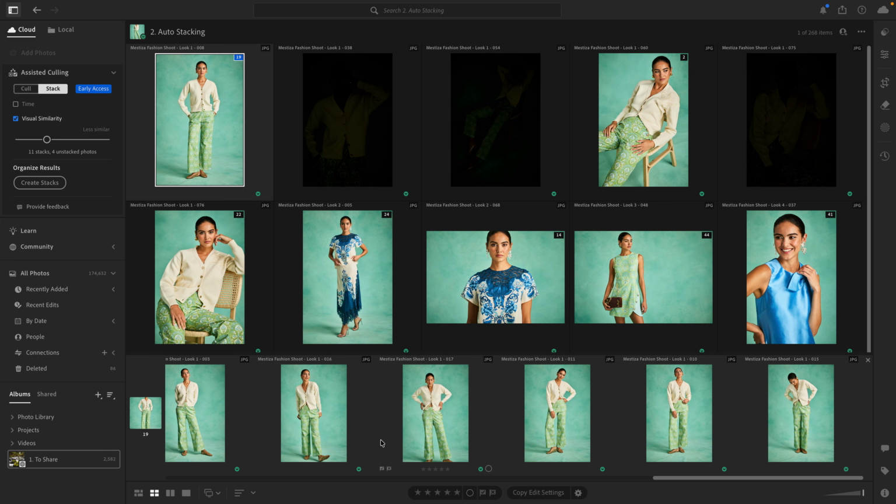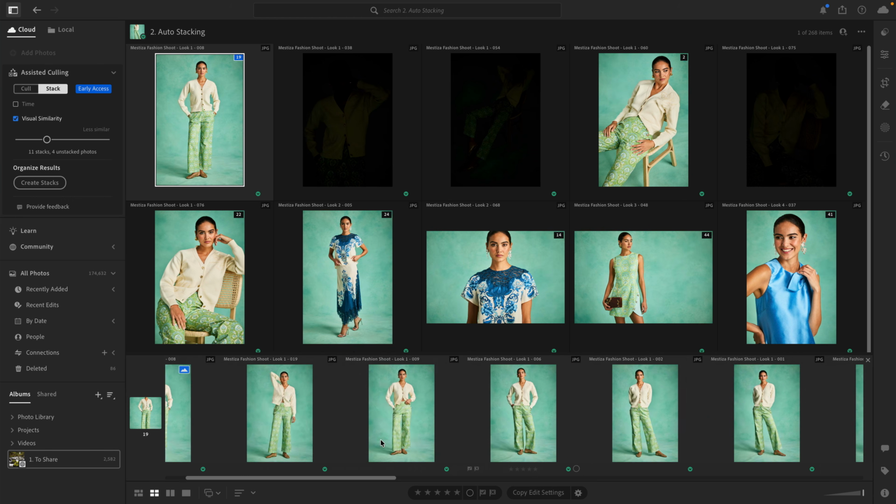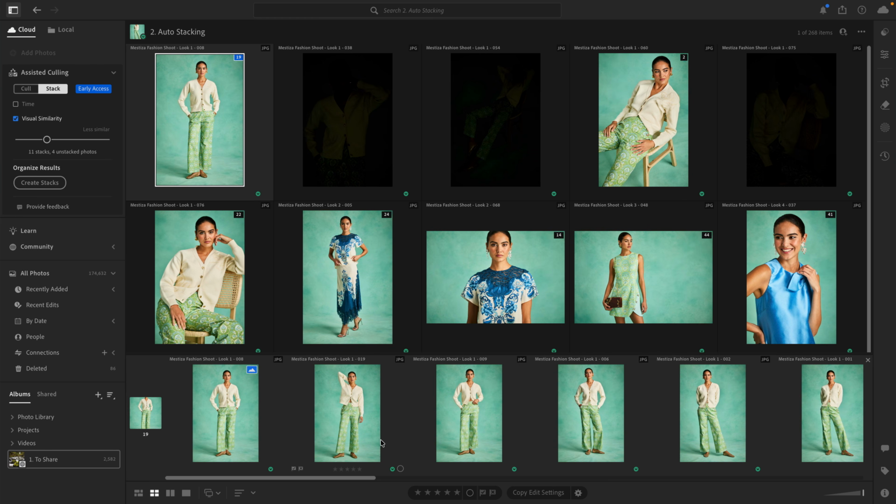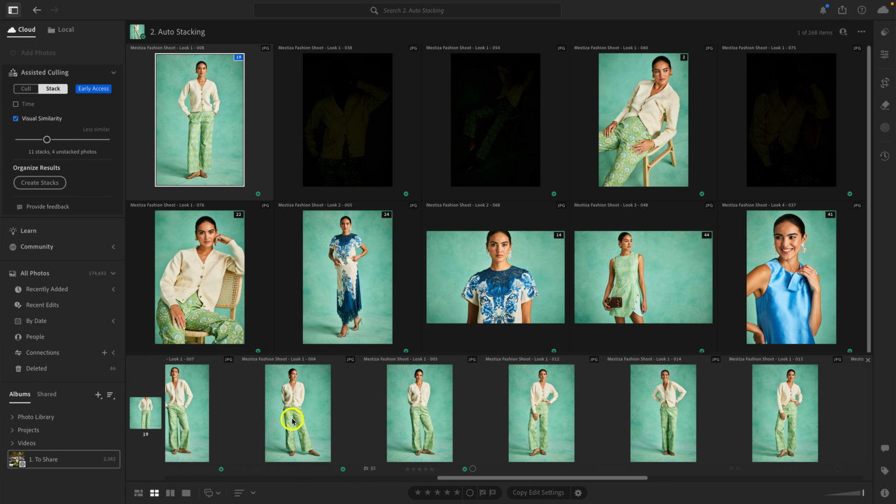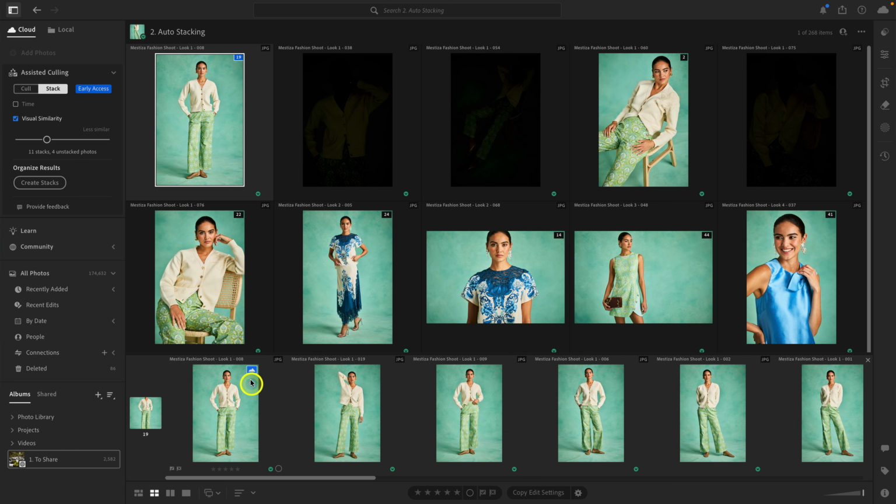Now, there's another important point to this that I want to bring up about visual similarity specifically. Not only are we stacking these images based on visual similarity, but we're also running it through a model that will help identify the best photo within this stack, which is indicated by this little landscape icon here. Now, this doesn't mean that this is the first image in the shoot. It's just the strongest image, and I'll illustrate that in a second.